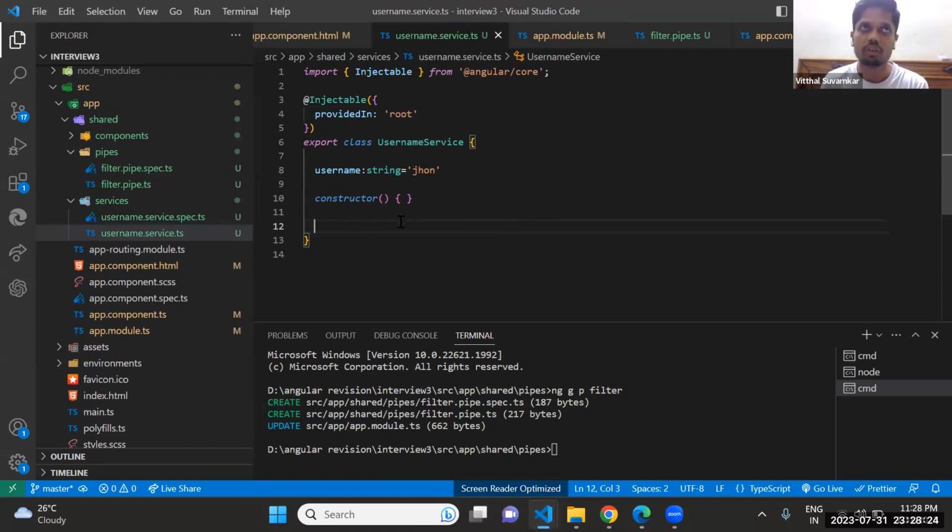Then ngDoCheck. ngOnInit is initialized only once in our Angular application, while ngOnChanges is called every time we detect a change in an input property.